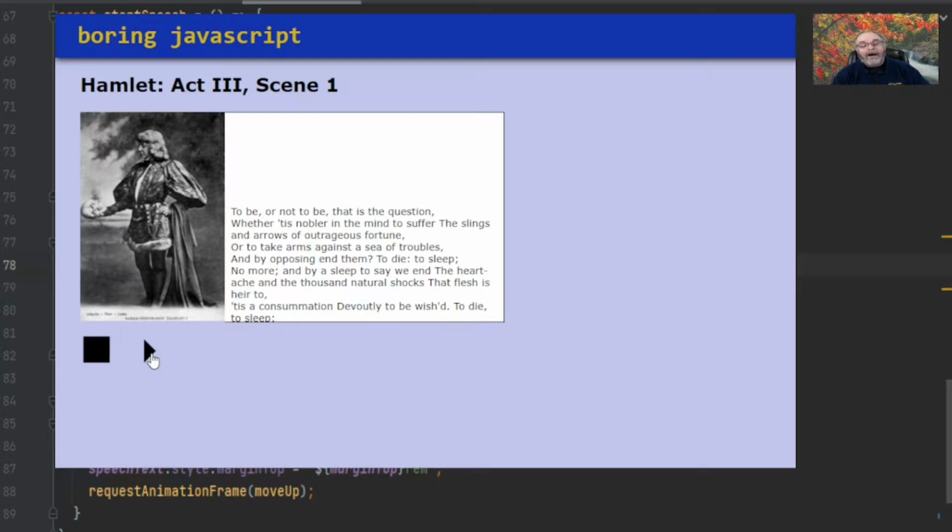Aha! So I hit the pause button at that point, and it said "no more, and by asleep to say we," and it stopped at that point. So if I click on the play button here, I should expect it to start, hopefully, if my memory serves me correctly, at "the heartache and the 1,000 natural shocks." That's where it should start again. So let's see if that happens.